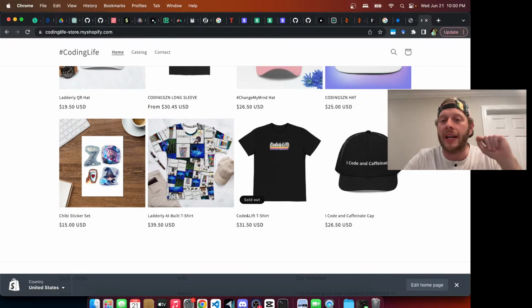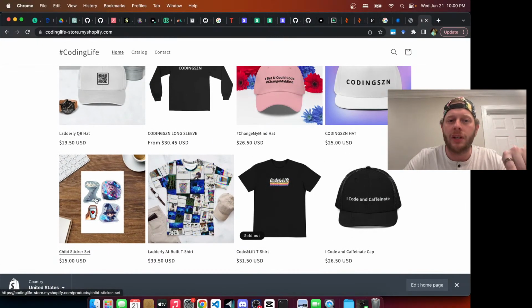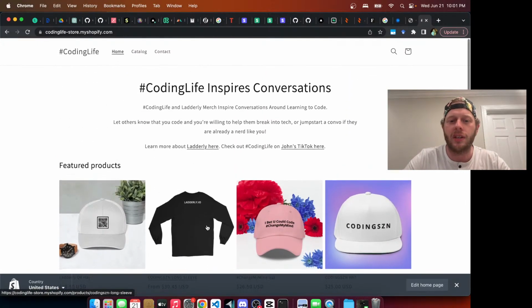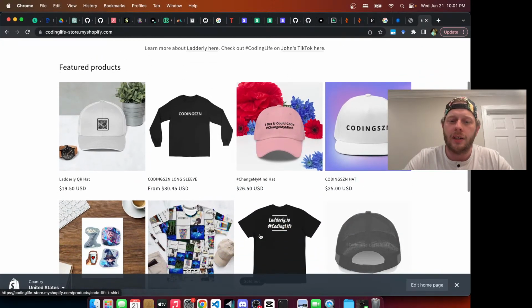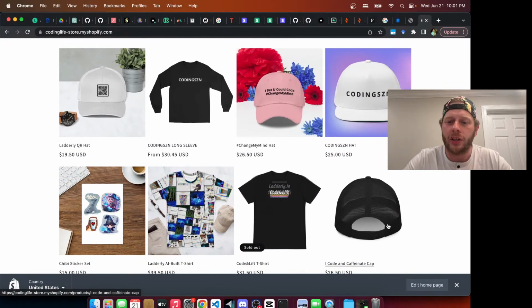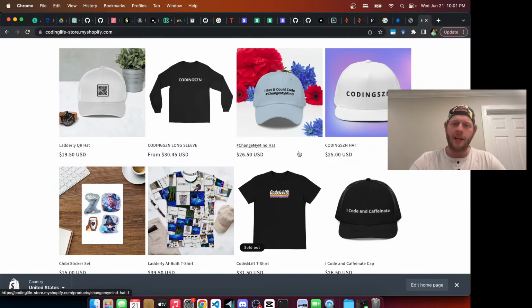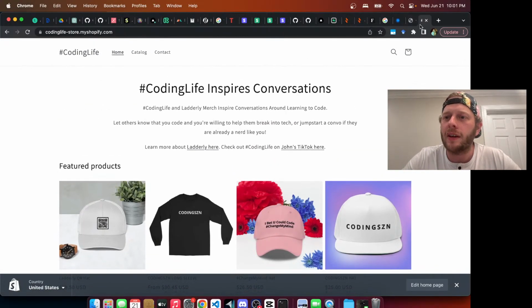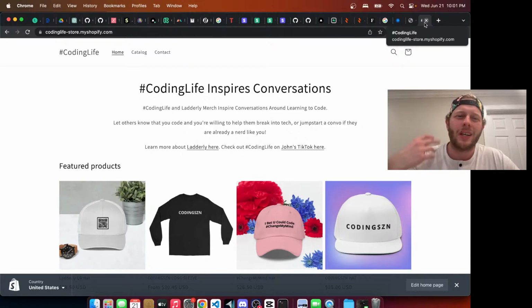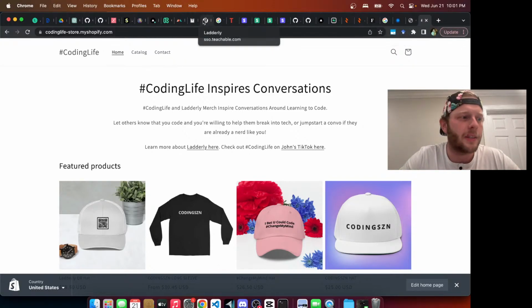I designed these all by hand myself. Laptop stickers, I made them. Coding season, long sleeve. This AI shirt. So I designed all this stuff, and so you could get this and potentially other things in the future, because I like to keep it fresh. It's not like the same stuff every time.